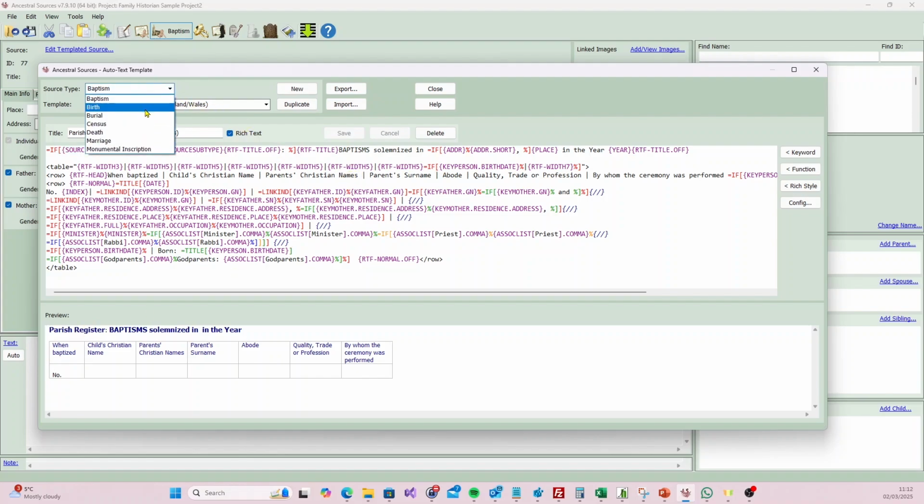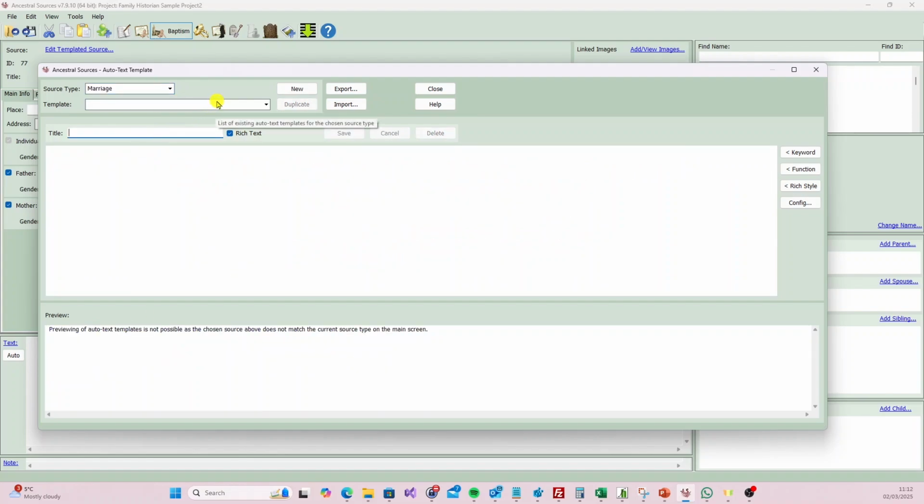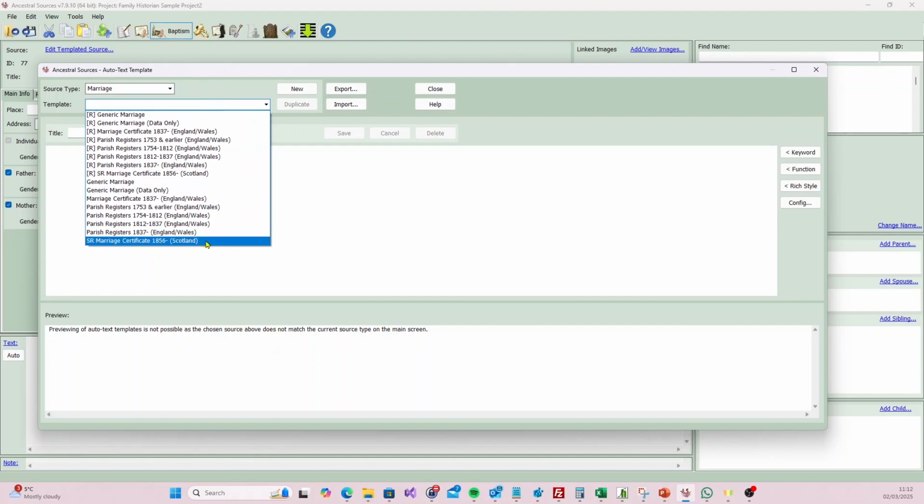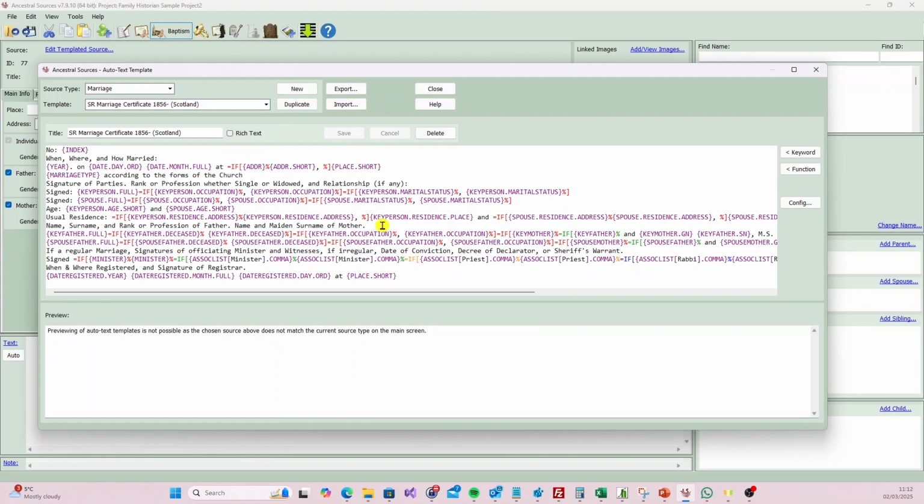And for marriages, that date registered uses the date registered keyword that's in there. So I'm hoping that these new features will be very useful to you.